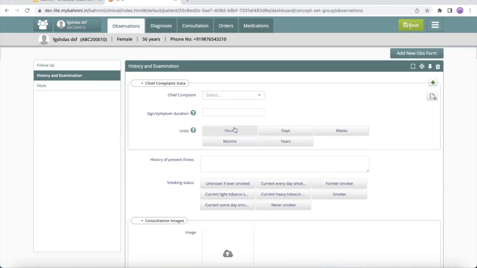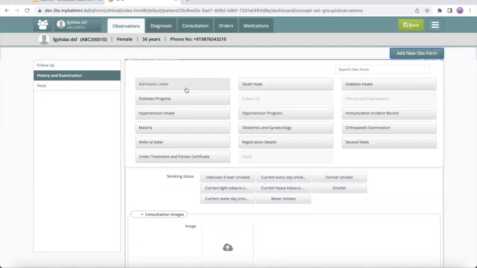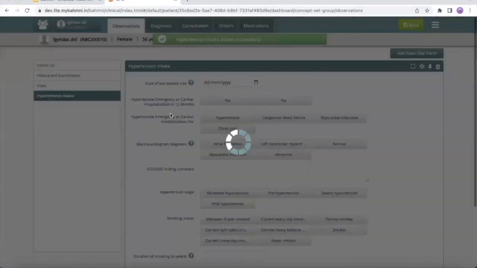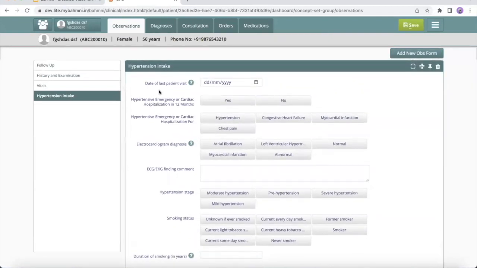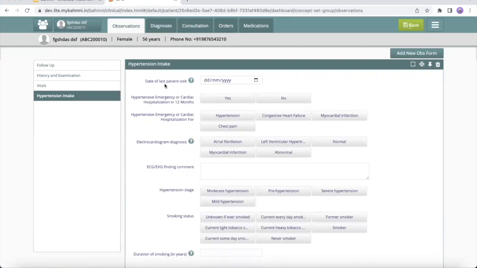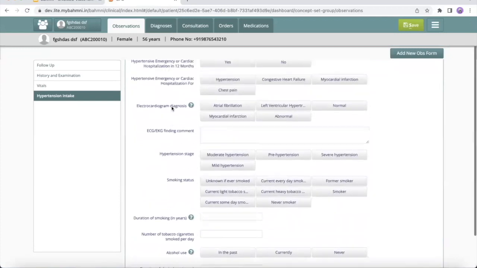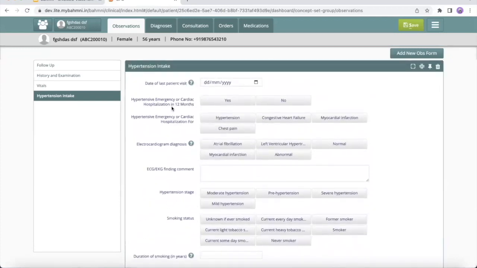Now these forms are customizable in Bahmni. As per the needs of the clinician and the context of the clinic, the clinicians can customize the form based on the questions they want to ask the patient. For example, let me show, we have this add new OPD form here. In the current demo in dev.live, we have these many forms. Let's say I choose a hypertension intake form. There are different sets of questions in this form, like for hypertension intake, what was the date of the last patient visit, hypertensive emergency or cardiac hospitalization in 12 months, things like that. So basically, a clinician can customize their forms or the questions they want to ask the patient based on their needs.